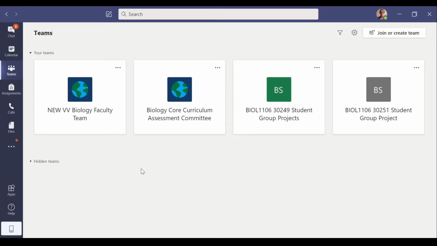So you're going to want to start, of course, by downloading and installing the Teams app and then opening it up. When you open it, it should take you to the Teams page where it shows all your teams. If not, then you can just choose Teams from the left-hand menu. Then you can go on the Teams page to join or create team to make the team.